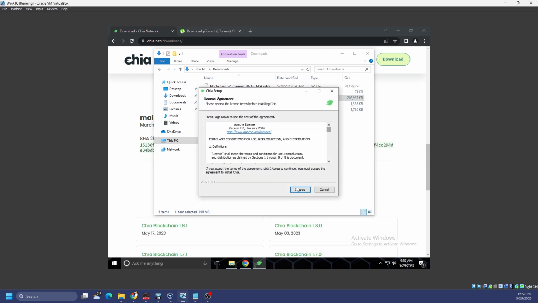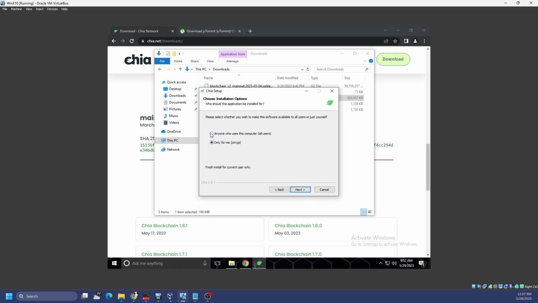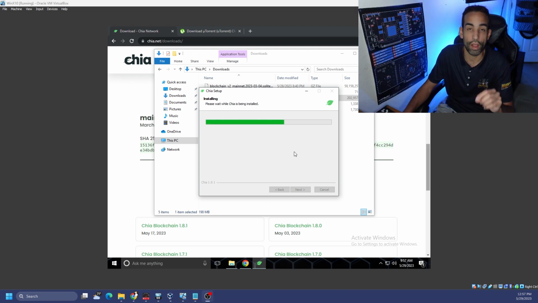1.8.1. We need to go through the setup process, so agree. Usually I do anyone who uses this computer, or only for me, it doesn't matter. And then we got to choose where we want to put it. Now, because this is a virtual machine, we only have one drive right now, but I made sure to include plenty of space on it, so that way I can simulate the actual process, and because we're also going to need to create actual plots, and that is going to require a little bit of time and patience, but I will bring you in during those segments.